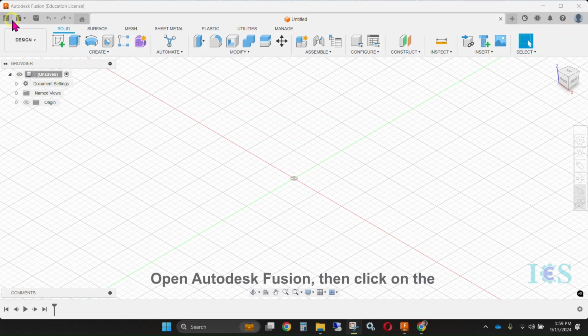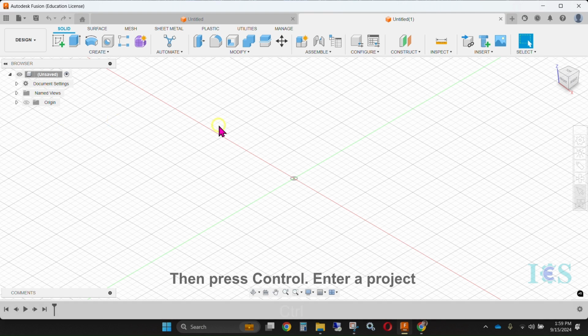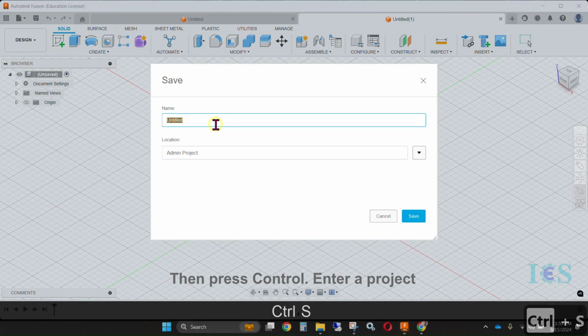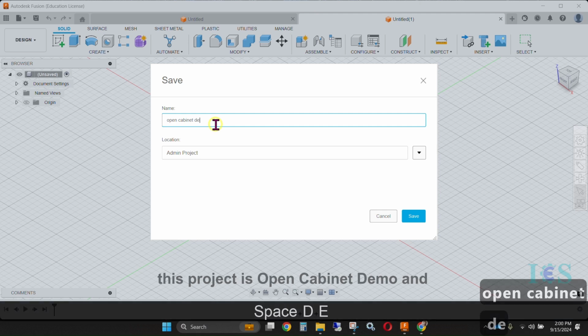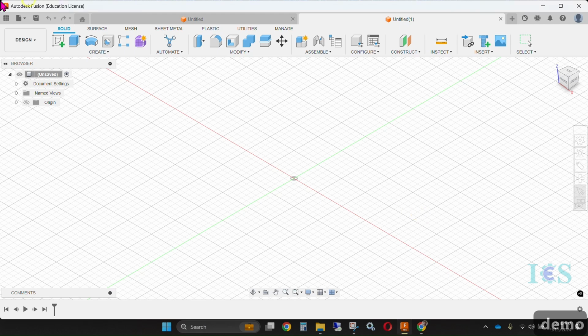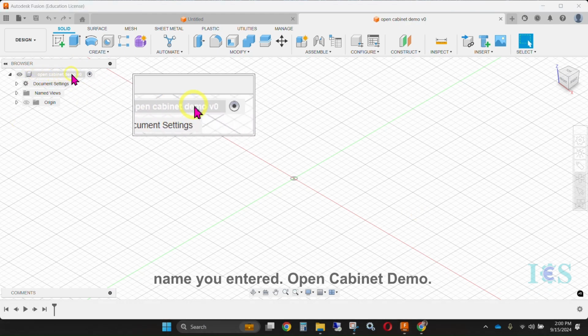Open Autodesk Fusion, then click on the top left corner and select New Design. Then press Ctrl+S, enter a project name to save the file. Here the name of this project is Open Cabinet Demo and click Save. On the left side, you can see the project name you entered, Open Cabinet Demo.